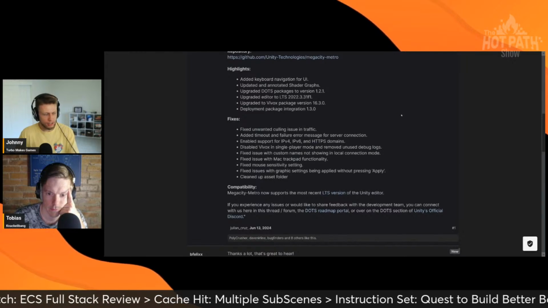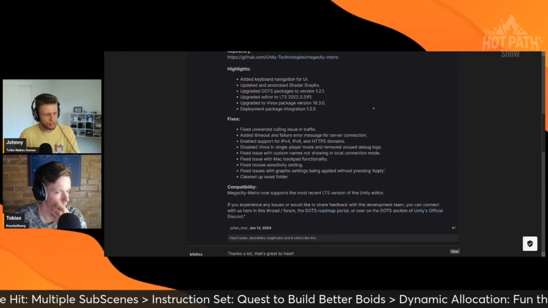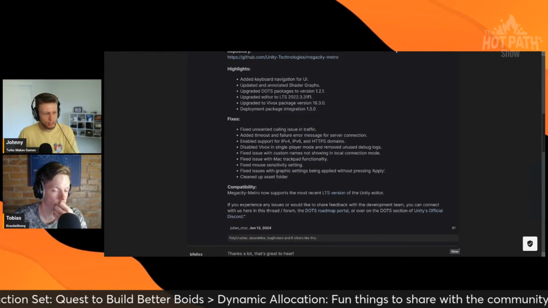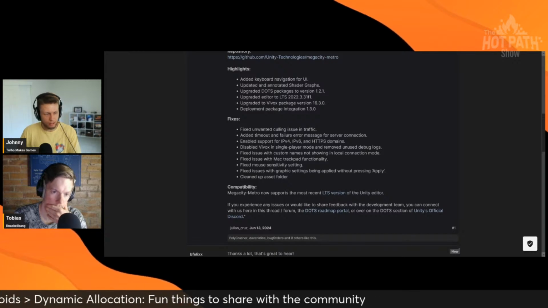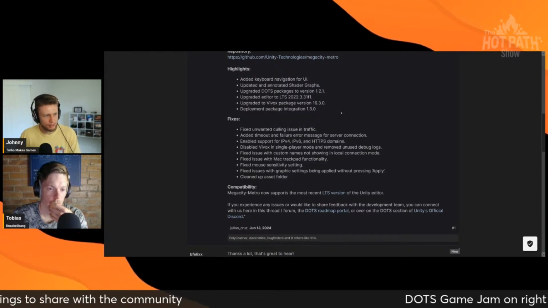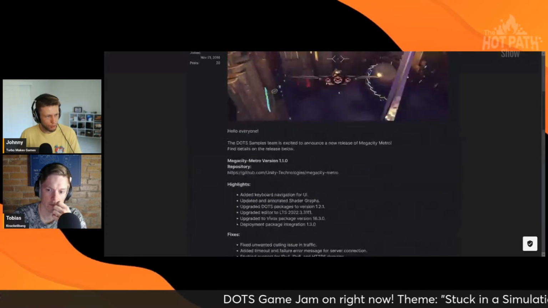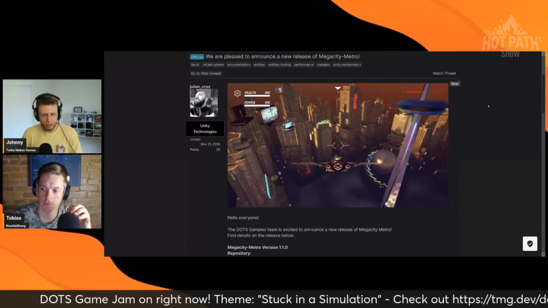So I think it's cool that they're keeping their sample project up to date, and it's not just that they put out the sample project and that's the sample project, and if any issues pop up or as things change and evolve over time, that those things are all accounted for. So I thought this was cool that they pushed out an update to this Mega City Metro sample project.